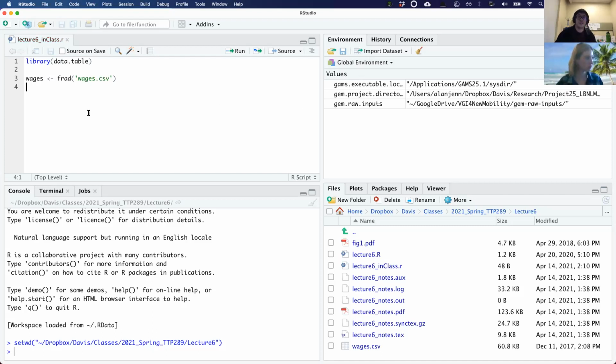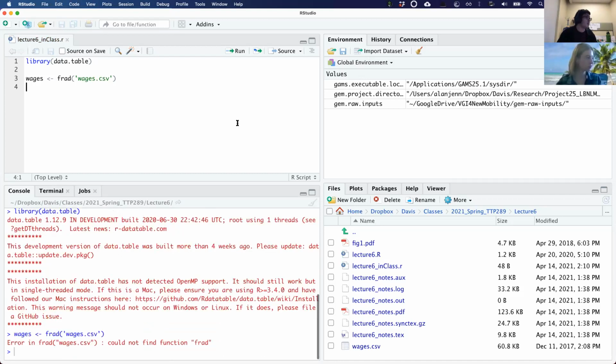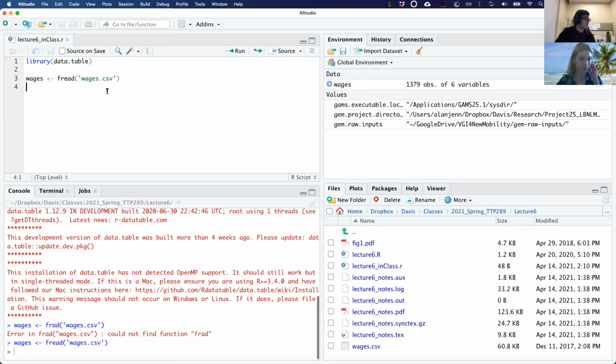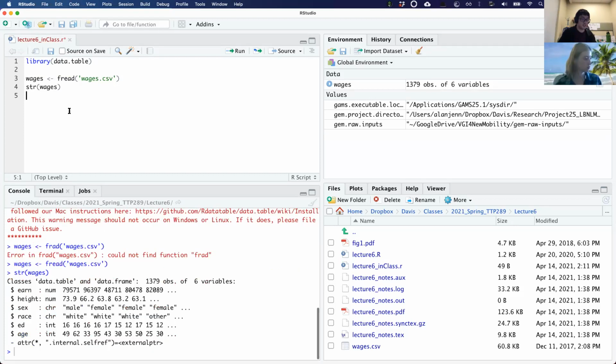So we are going to pick off where we left off from last time. We were looking at an example data set. Oops, fread, not frad. This data set is a data set of wages. As a quick refresher, we looked at what's in this data set. We have earnings and then a couple different attributes.